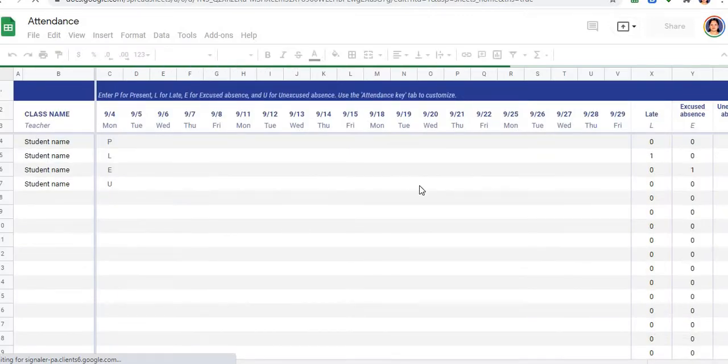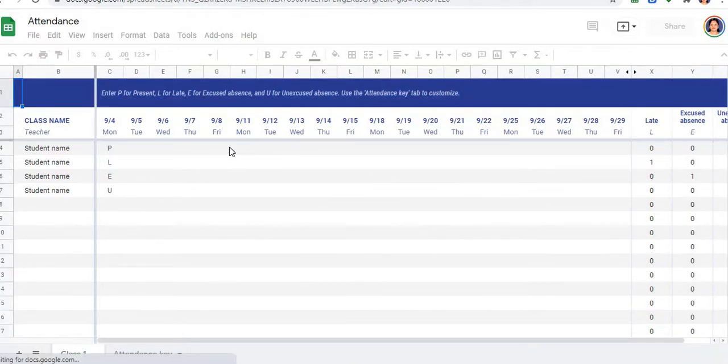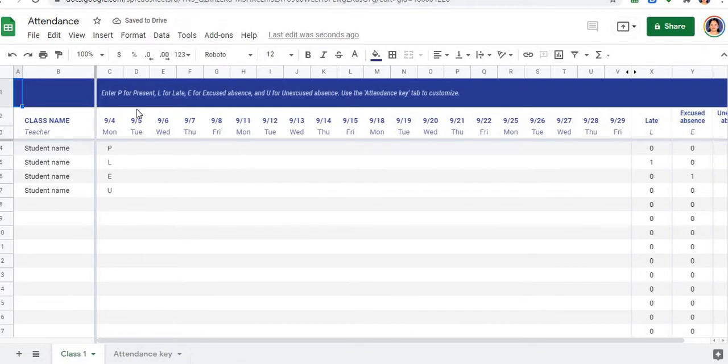It opens up somewhat like this. Now this spreadsheet can be changed according to our custom of attendance register. What we have to do for that, first, is to change the attendance key. This attendance key indicates the alphabet which we use to indicate the children to be present, absent, or on leave.